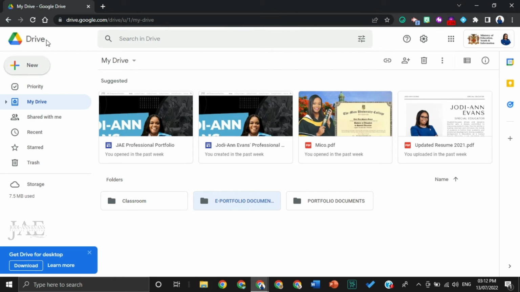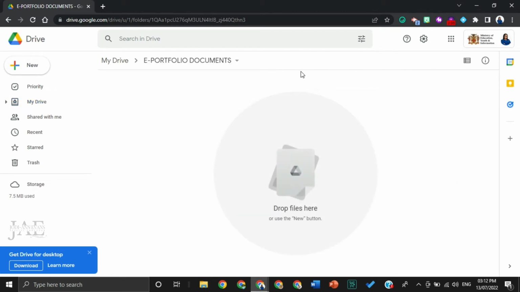So again, now in my Google Drive, I can identify three major folders: one for my classroom, one for portfolio documents that I do not want you to pay attention to, but we're going to be focusing on ePortfolio documents. This is going to be the folder that all of my guiding principle folders will be held. So now we're going to open that folder. And of course, as expected, it's empty.